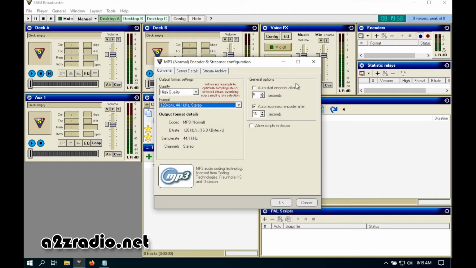And these options here you can just leave how they are, because when you load up SAM, you don't want to automatically start your encoder, because if someone else is doing a show, you might mess them up. In the event that your encoder drops, the auto reconnect encoder after button gives you however many seconds. I would change that from 15 seconds down to 5. And then for that screen, we're good.